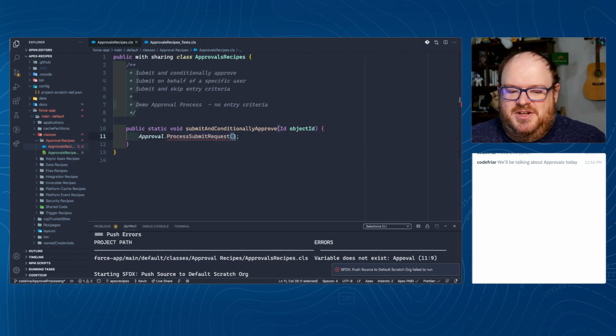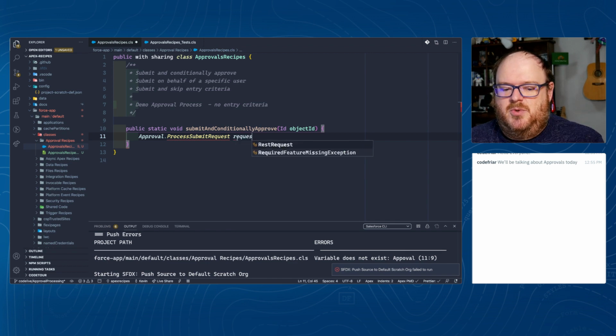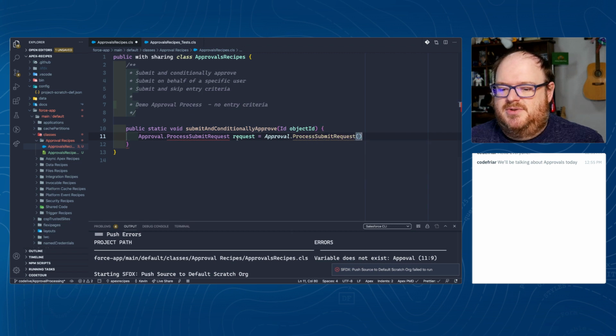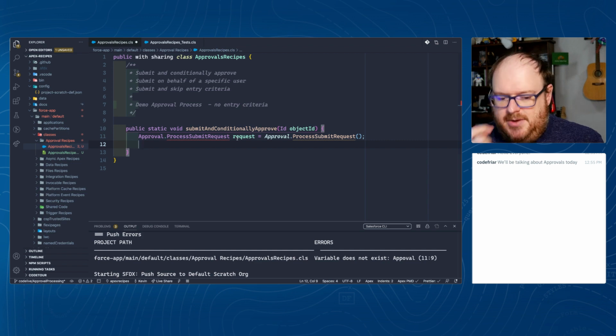And that's actually not going to work. That's if I was writing Swift, but I'm not writing Swift. So I'm going to do this as request is equal to approval. Process submit request, like that. Okay, so that should give us a request, and now we can manipulate it.